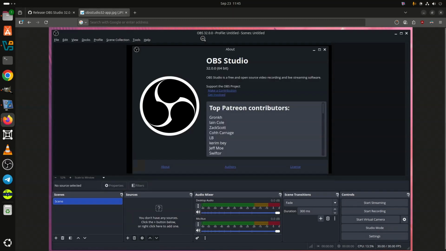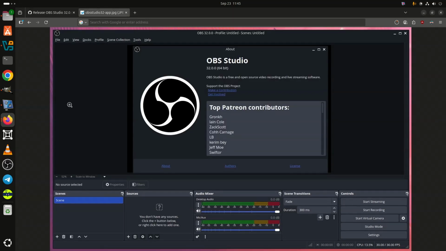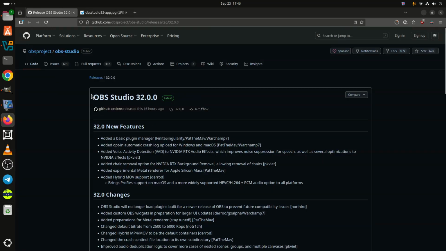OBS Studio, a widely adopted free and open source broadcasting and recording software, has just released its latest version 32.0, introducing several notable new features and performance improvements. One of the headline additions is the new plugin manager, making it easier for users to manage and load third-party plugins without relying on manual setups. Another change is the introduction of opt-in automatic crash log uploads on Windows and macOS, designed to simplify debugging and help the development team address issues faster.